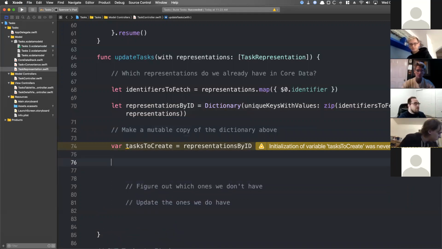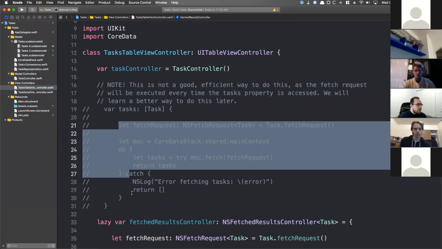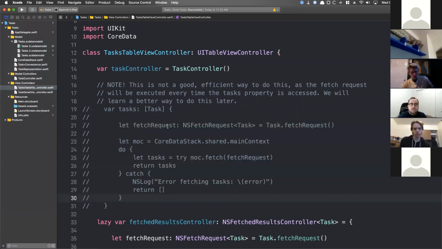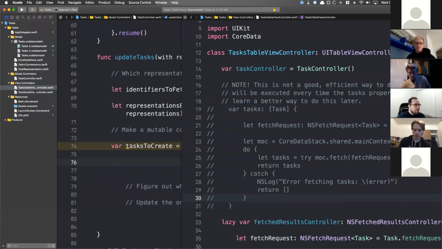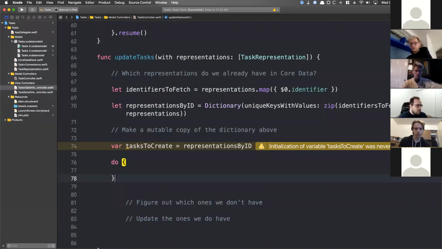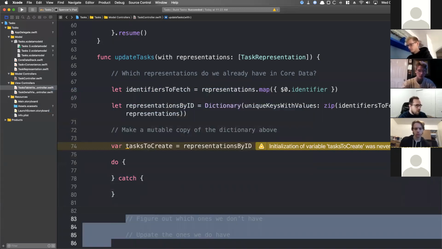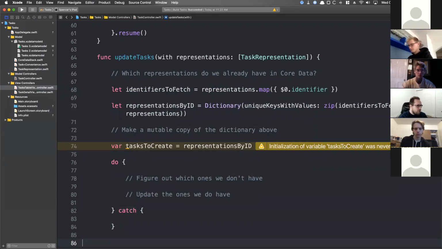Okay, so this is where we can actually perform the fetch and figure out which ones we have and don't have. So in order to do that, we're going to set up a fetch request. So just watch me here. We're going to do somewhat similar to what we did on Monday, which is just creating a fetch request and performing it. It just turns out that the fetch request is going to be a little bit more complex, but not hard by any means. So I'm just going to put this all in a do catch block here, and then just throw these comments up in the do catch.